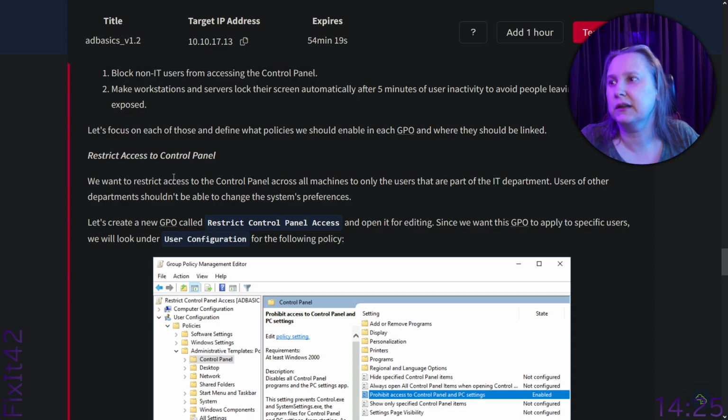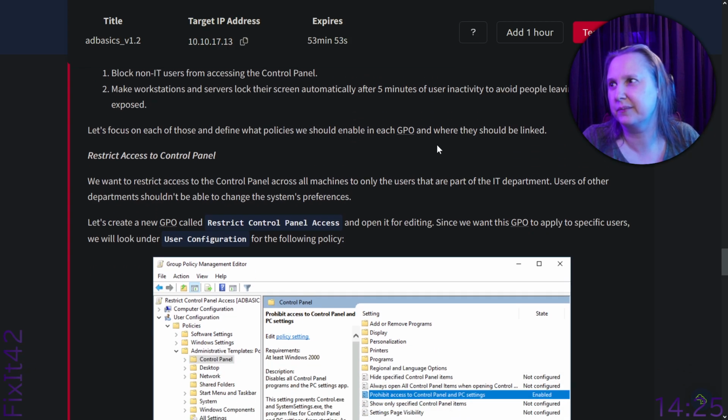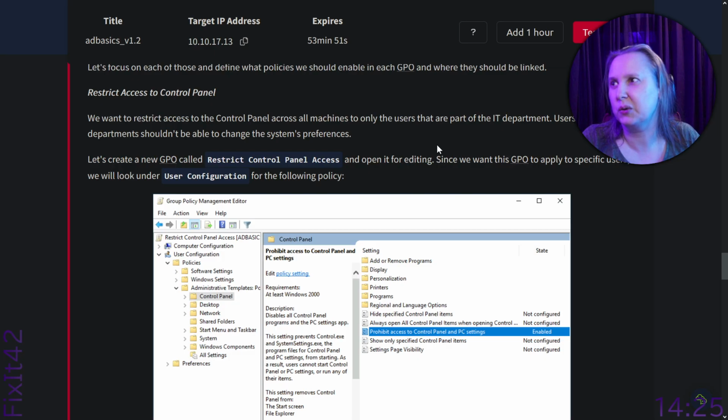We want to restrict access to the control panel across all machines to only the users that are part of the IT department. Users of other departments shouldn't be able to change the system's preferences. These are not very logical or functional, but let's do it.